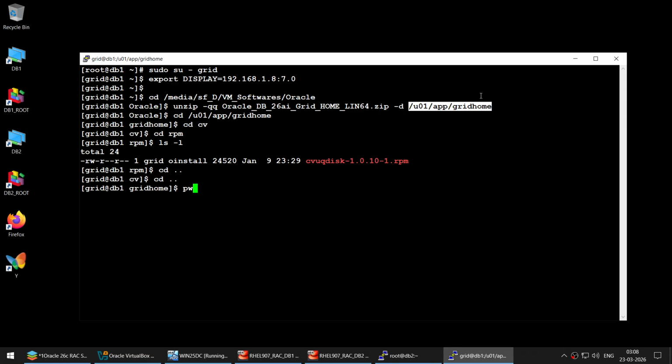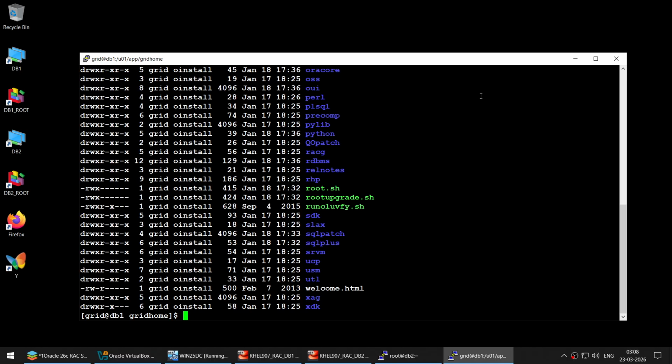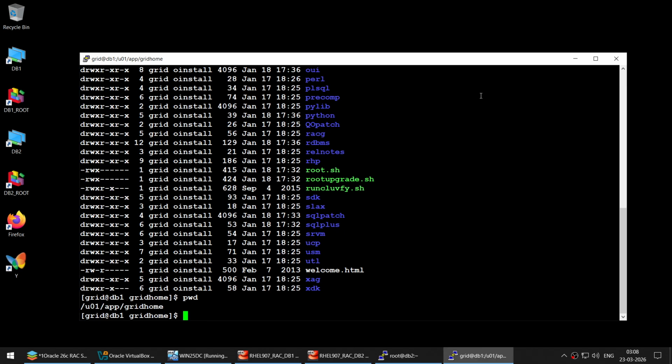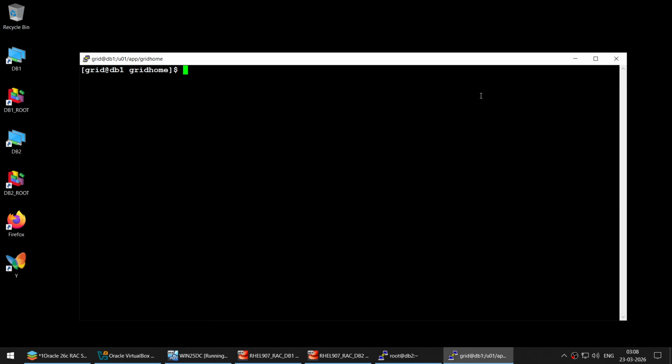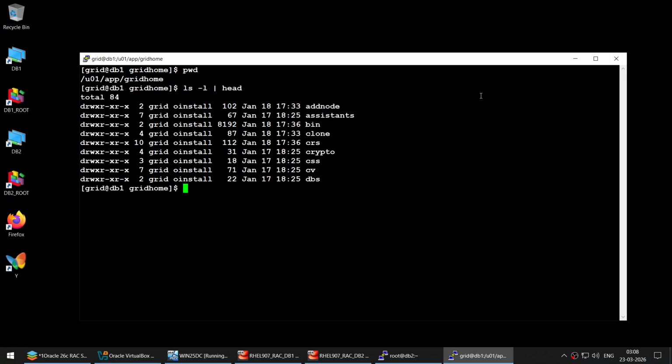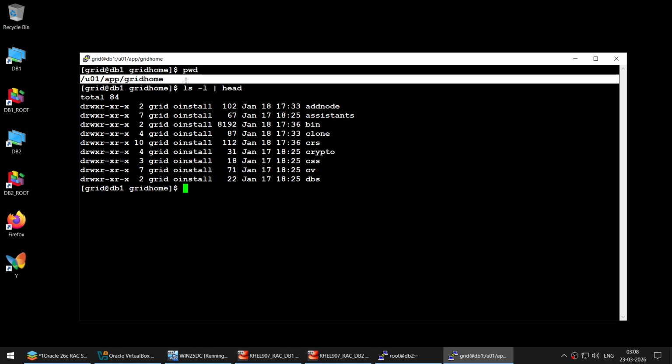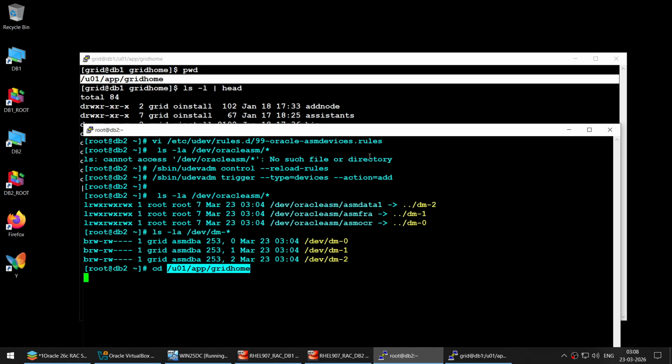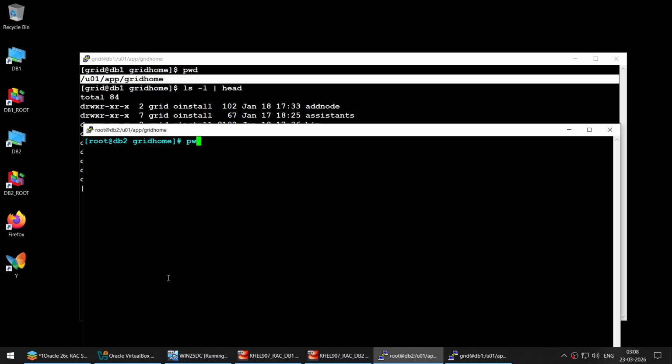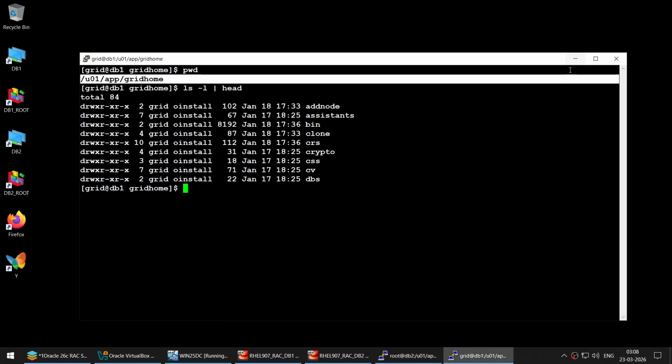So grid home, not Oracle home. We are under the grid home. This is the location where we have extracted that particular software. And remember, we only extracted that software on node 1, not on node 2. If you can see with ls -l, we have done this. And if I go to node 2 in the same location, you can see we don't have anything. It's total 0 because we have not extracted that software into the second home. So whatever we are doing, we are doing it from node 1 only.